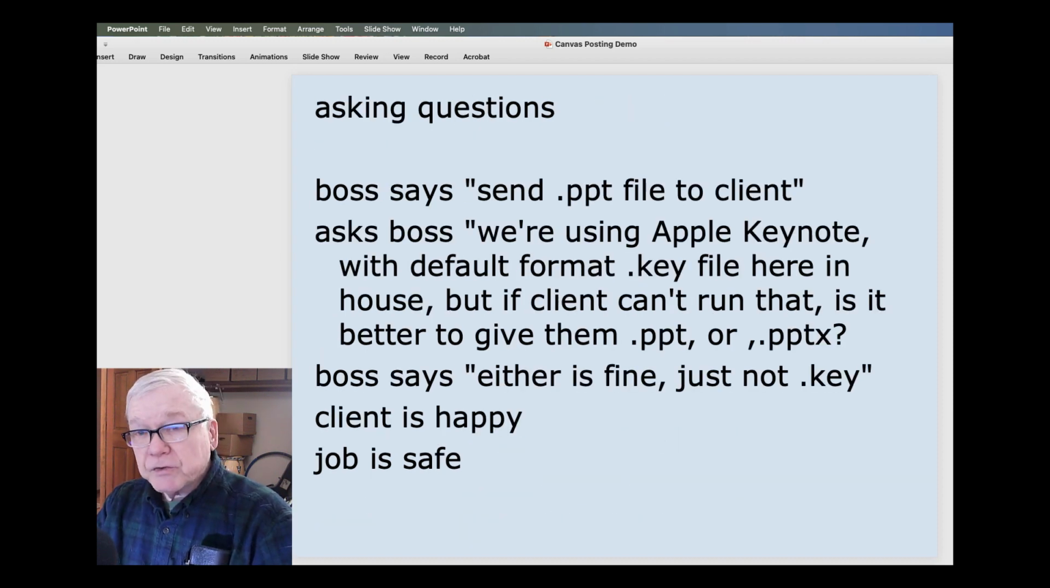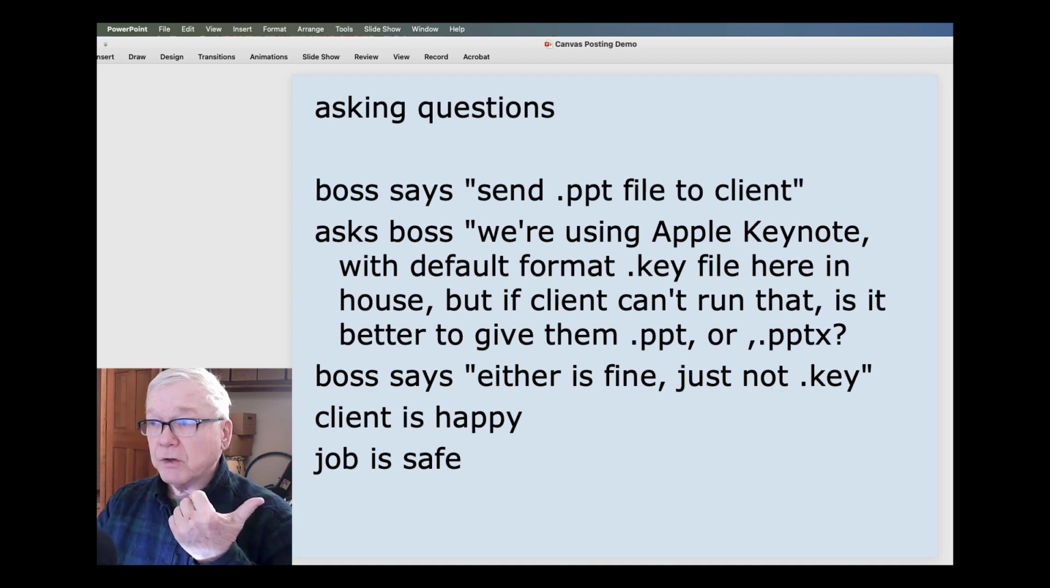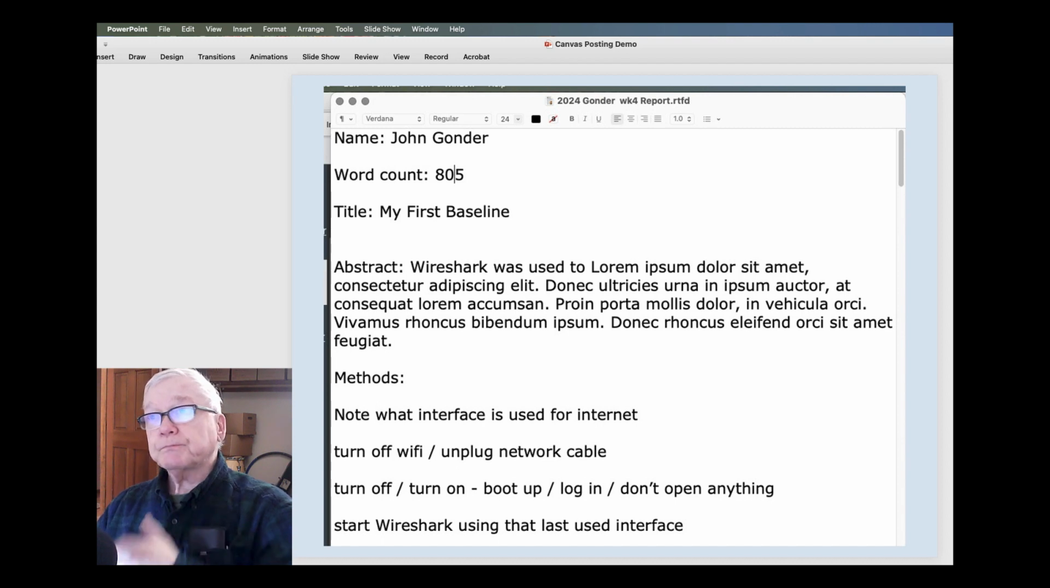Always good to ask questions with regard to the details before doing something. You know, we're using Apple here in the office. It's Keynote format. If I'm going to give them PPT, I understand the difference between newer Microsoft Office and earlier Microsoft Office. Do I want PPT or PPTX? Okay. Good to ask questions.